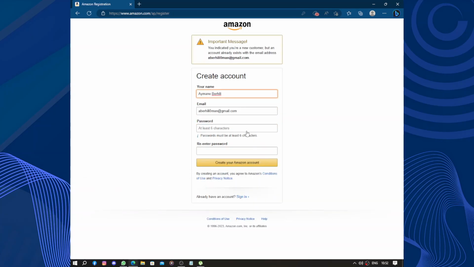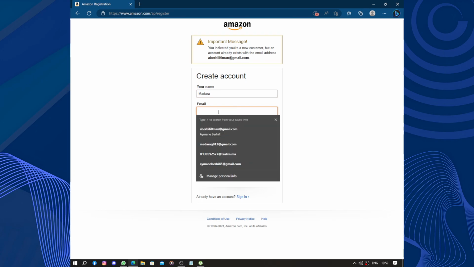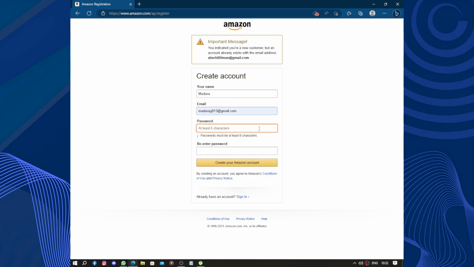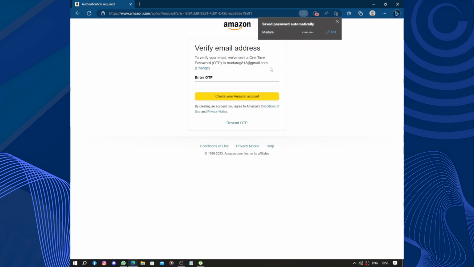Now create. The Amazon important message indicated you are a new customer, but an account already exists on this email. Okay, this is weird, but let's change the email. I know why I already have an account here, because it's related to Amazon. Are those passwords the same? Let's find out. Good. Now to verify your email, we have sent a one-time password to my email.